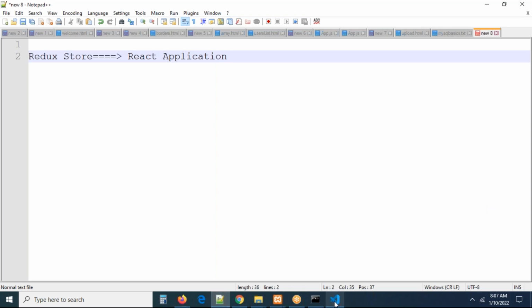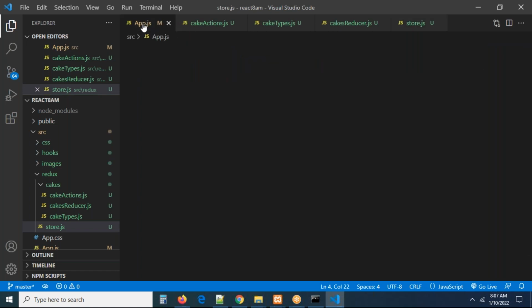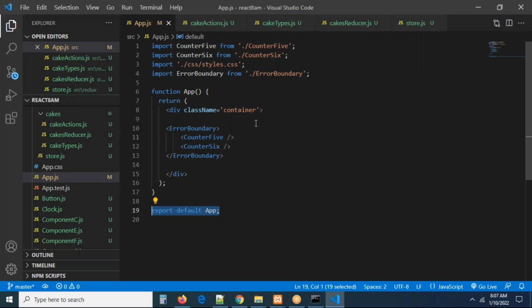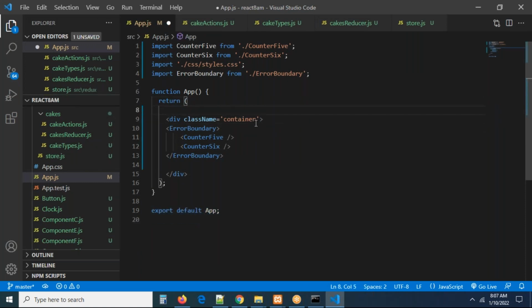Whatever data you are able to see here, this is the store, the complete information of how many products it is storing, that we have to pass to app.js. Why app.js? Because it is the root component, and because it is the root component, everything is going to be passed here.